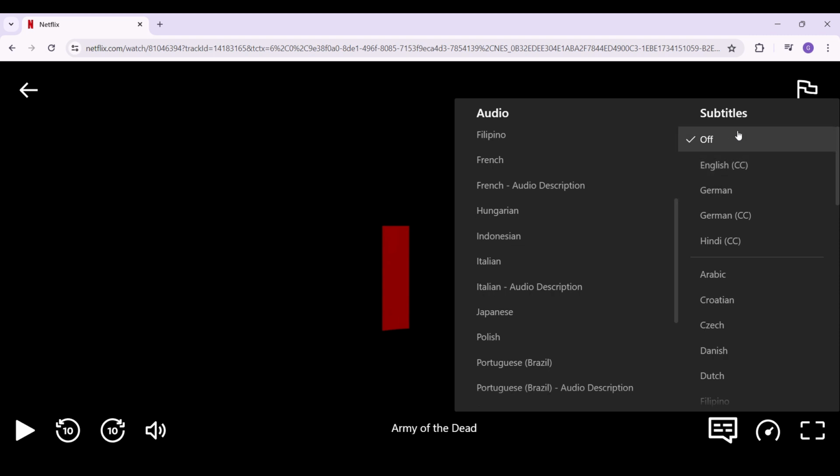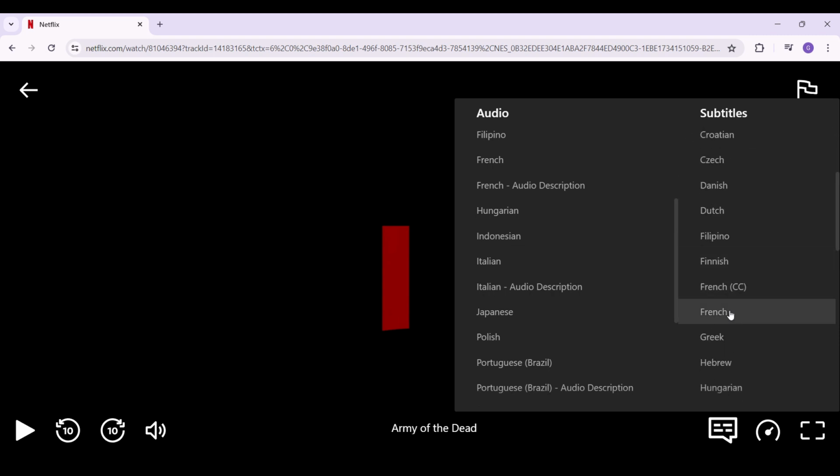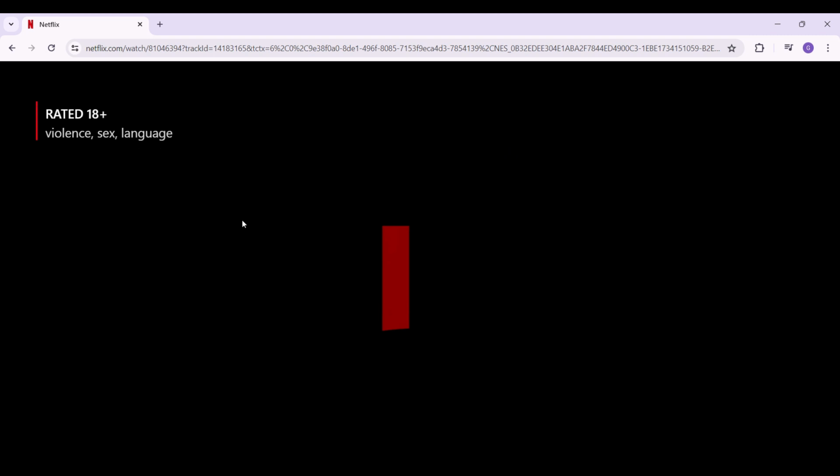And do note that you can also change the subtitle track as well. Simply select whichever one you're satisfied with. And once everything's okay, just play the video. And guys, that's it. That's how easily you can change the audio track on your Netflix account.